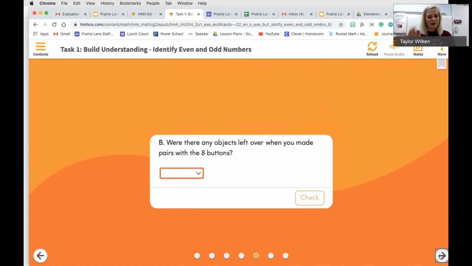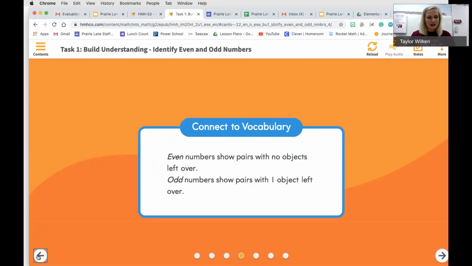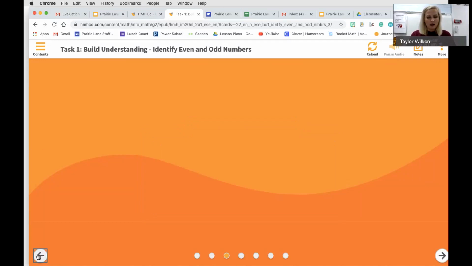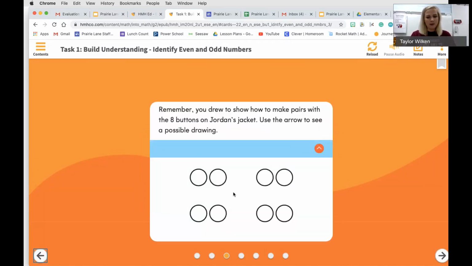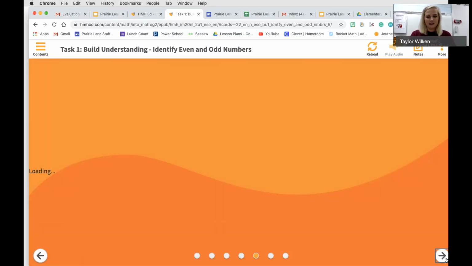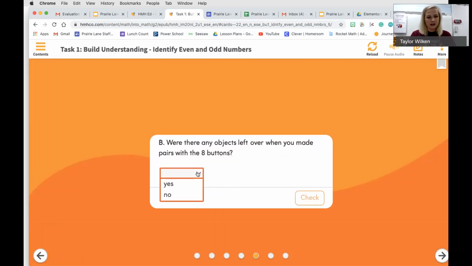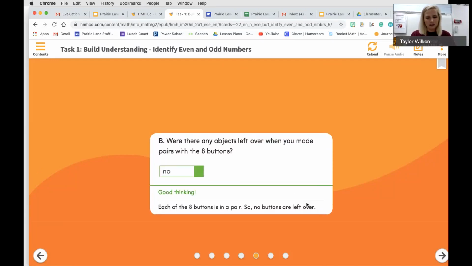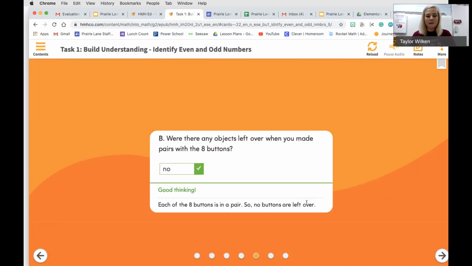Were there any objects left over when you made pairs with the 8 buttons? I'm going to go back and check that drawing. So were there any objects left over? Well, it looks like they were all grouped into pairs with none left over. So I'm going to answer no. Each of the 8 buttons is in a pair, so no buttons are left over.